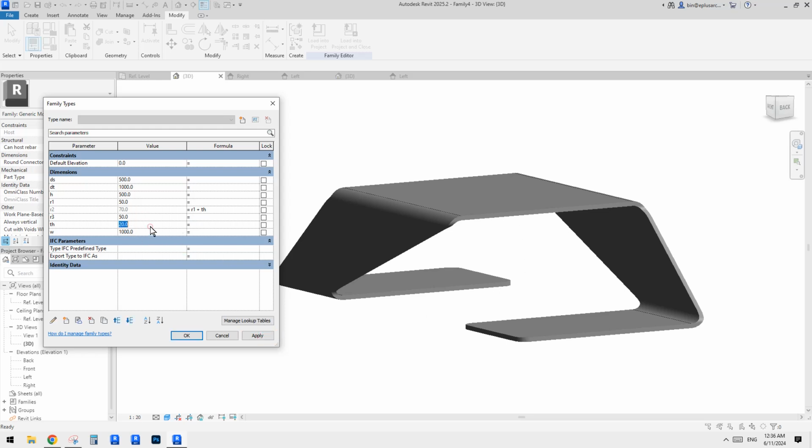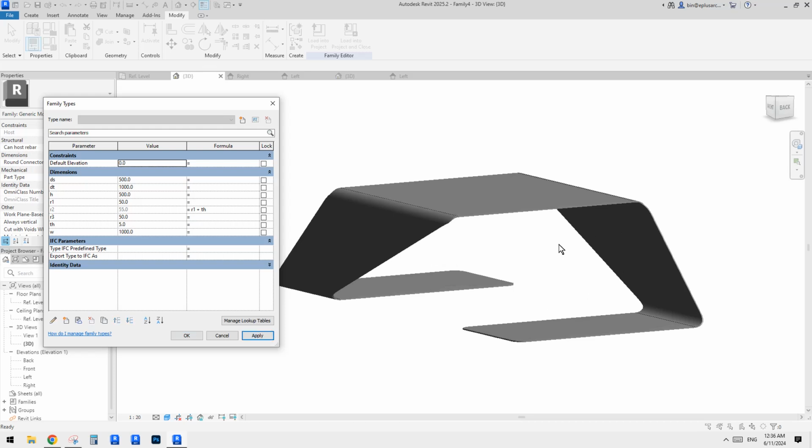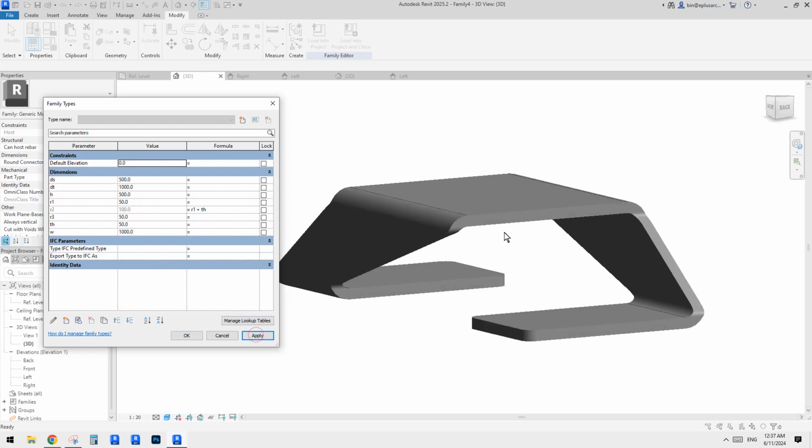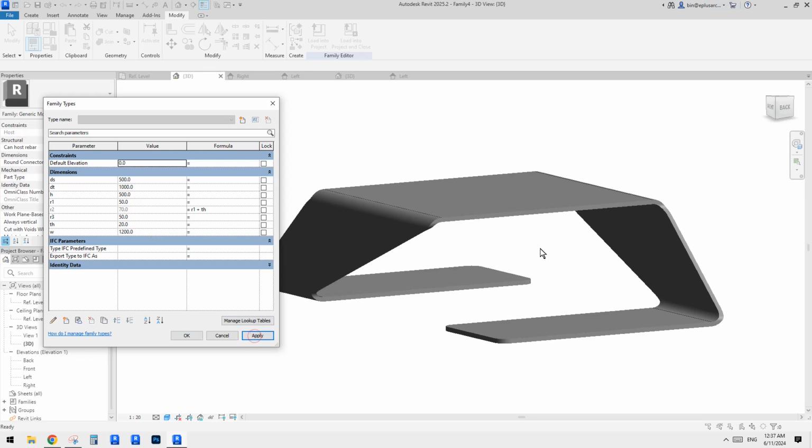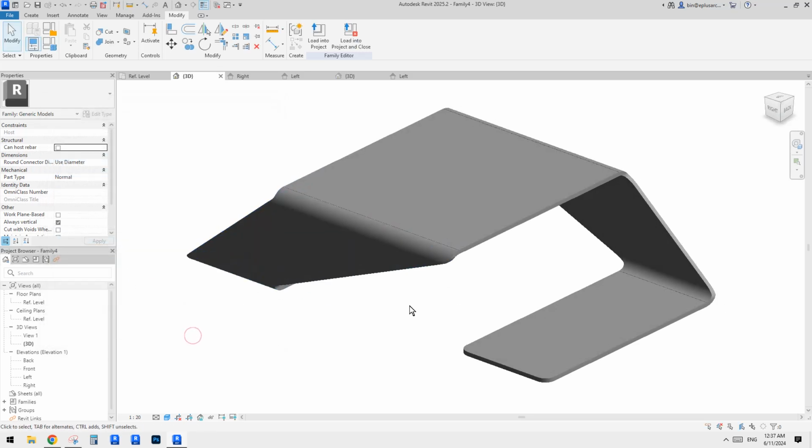TH is thickness, so you can make it very thin or very thick. Let's make it 20. And the width. Okay, so this is it.